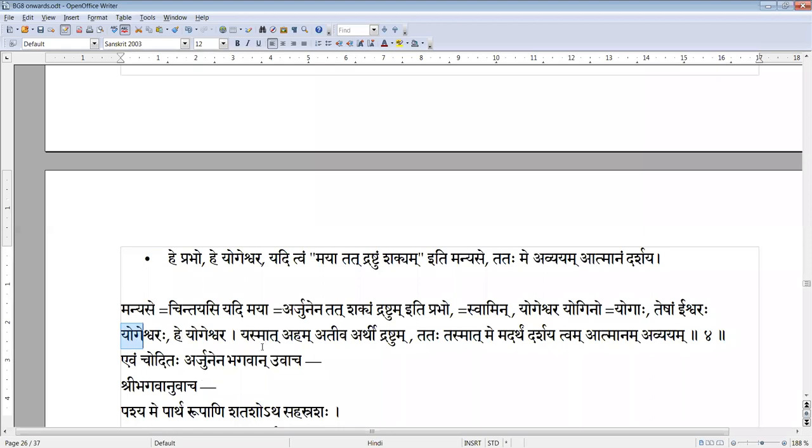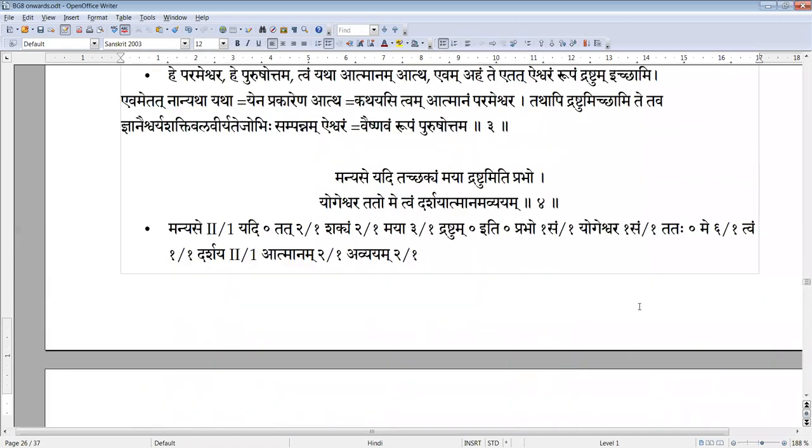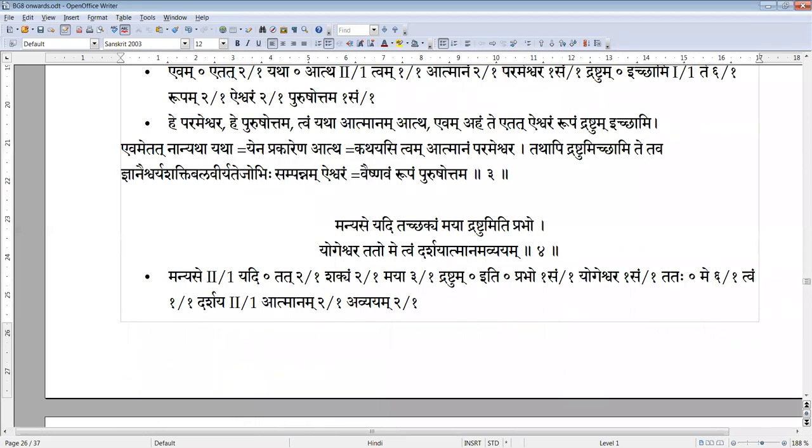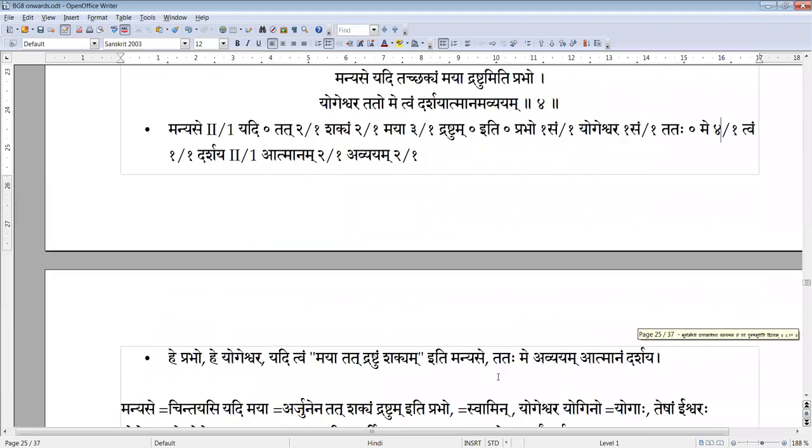And then he says Yogishwara, yasmat aham ativa arthi drashtum. Tataha equals tasmat. Me equals madhartam. So now you see, Anand, which Vibhakti is here, madhartam? So you can now mark it as what? Madhartham here is Tadharthe Chaturthi. Now you can go back and change. Can you see that, everyone? Okay, madhartham is Tadharthe Chaturthi.